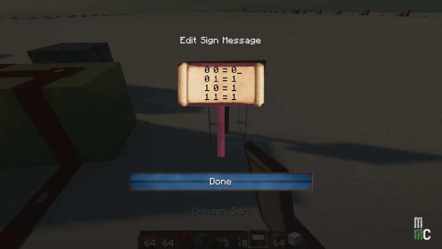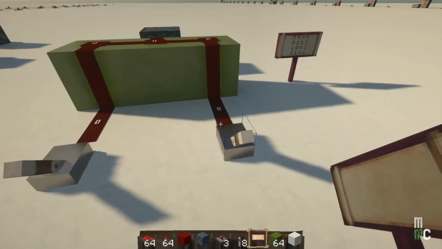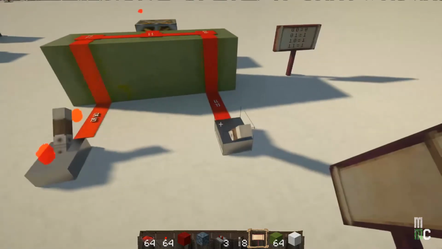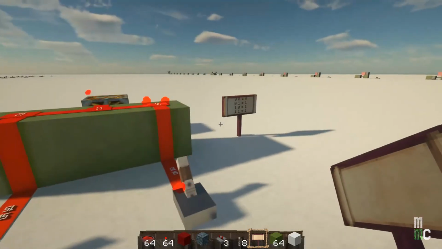Anytime there's any single 1 in the system, then we get it and exactly what it is. There's 0, 0, 0, 1, 1, 0, and 1, 1. And you can see we get the output.